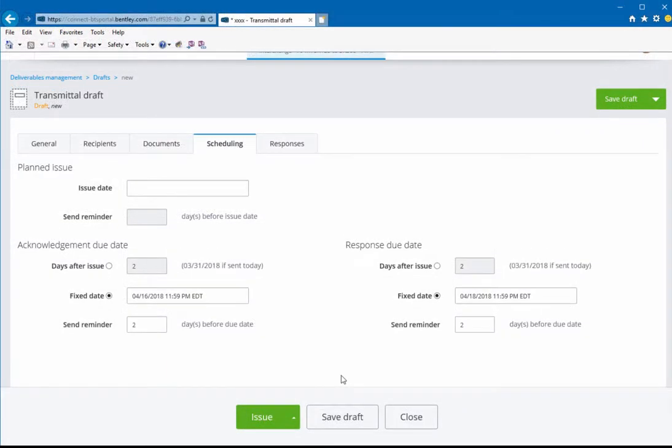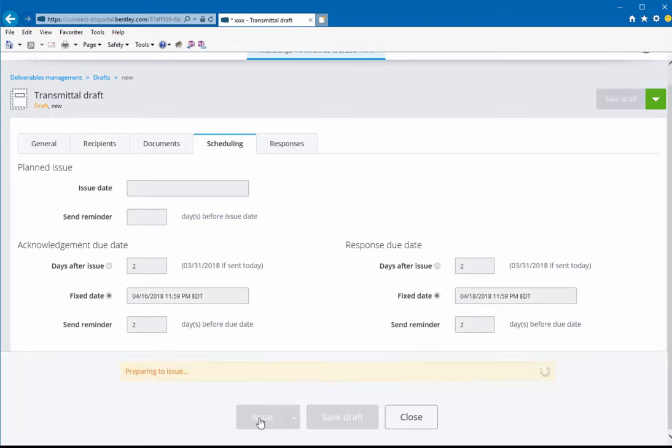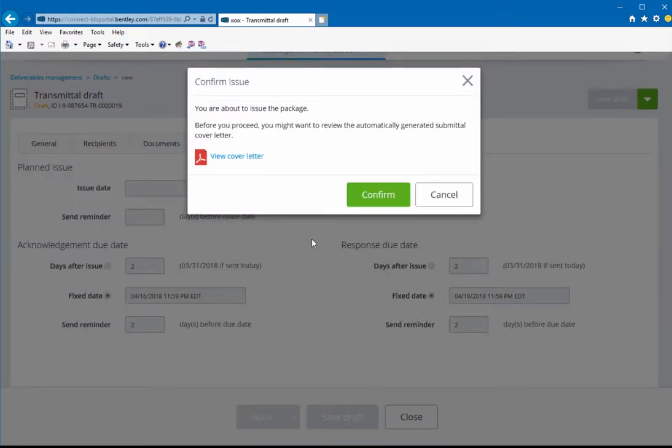When it's time to issue the package, you can save a draft, you can send for review by internal participants, or you can just select Issue, and after the cover letter is generated, click Confirm to send the package.